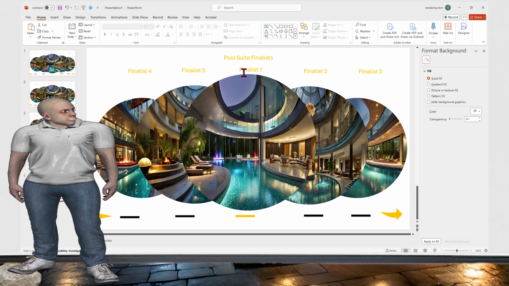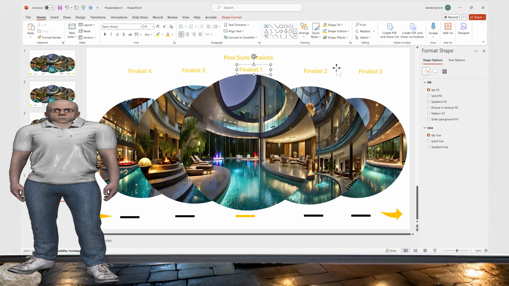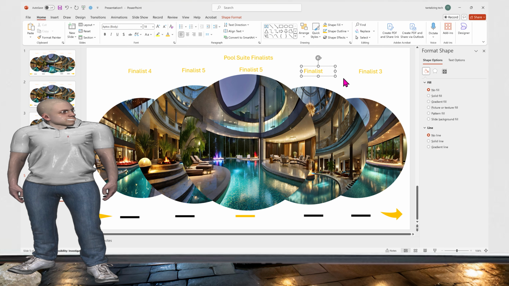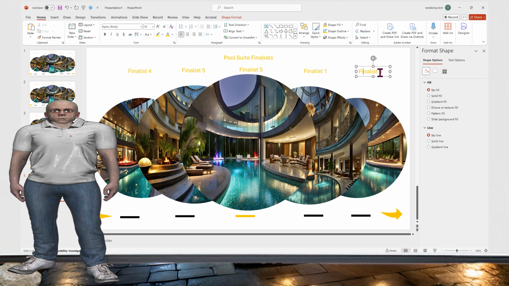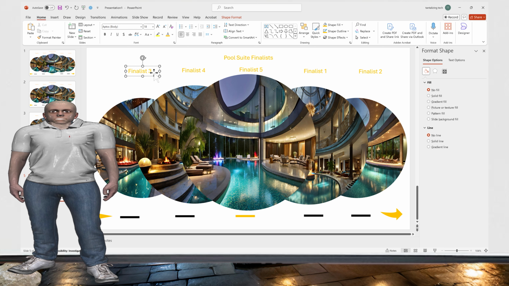And for this last slide, the focus is finalist 5. We'll change this one to finalist 1. And we'll change this one to finalist 2. For this one, we'll change to finalist 4. And for finalist 4, we'll change that to finalist 3.